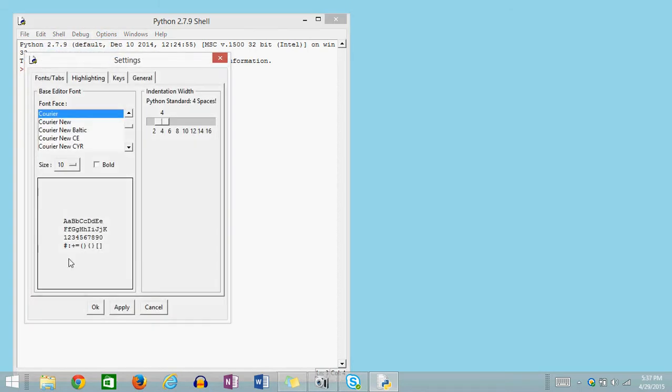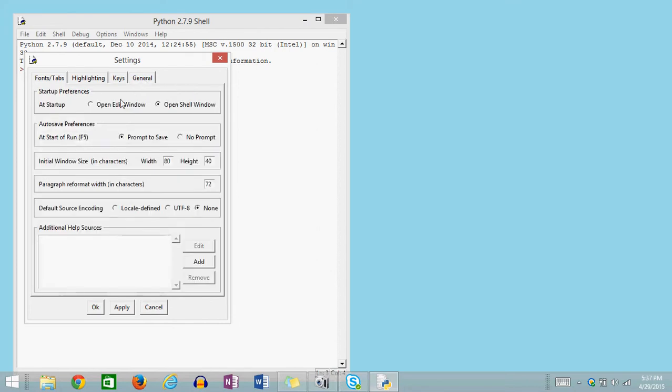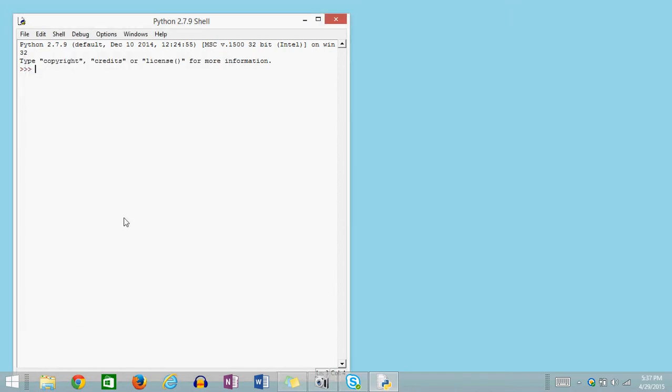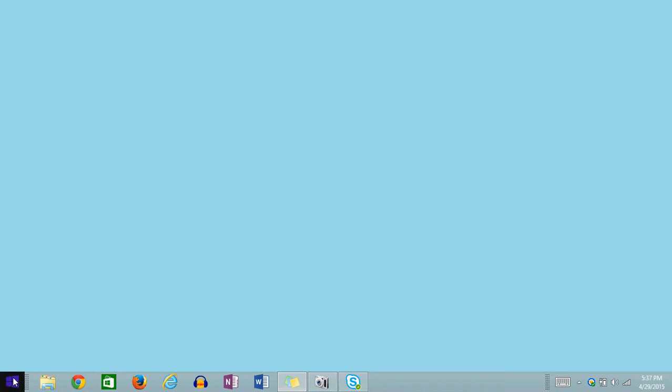A new pop-up window opens, and the General tab, which is right over here, you're going to click on that. And then under Startup Preferences, at Startup, you're going to select Open Edit Window. Now as you notice, it says it's going to do that at Startup. So what we have to do is apply that, say OK, close the Python shell, and then reopen it again.